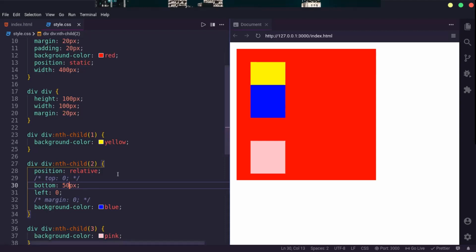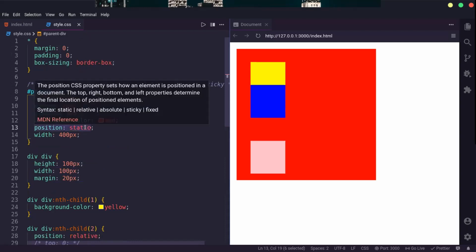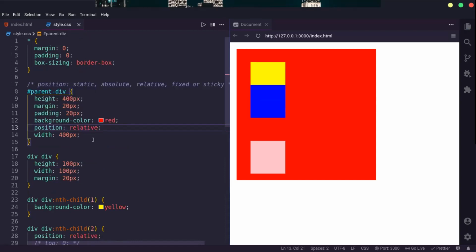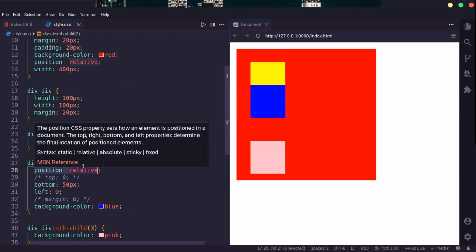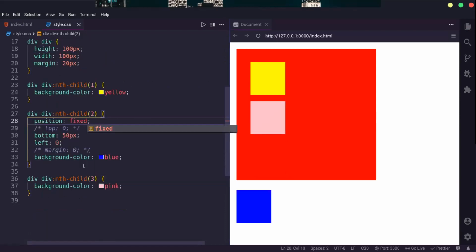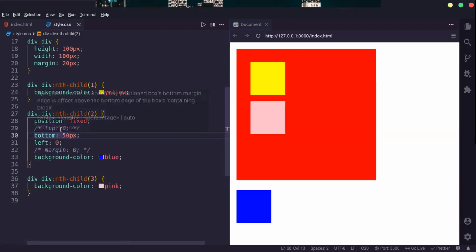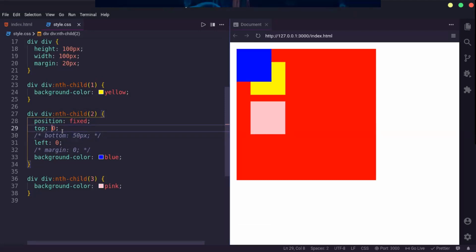And suppose I want to make this red div relative, but at the same time I want this blue div to be placed at the corner of this page. So what I can do is use the position as fixed. So with position fixed, what will happen is that, just a second.